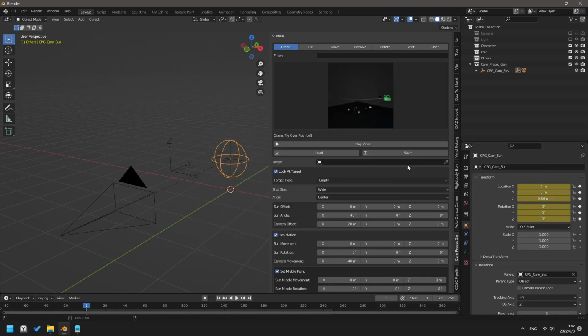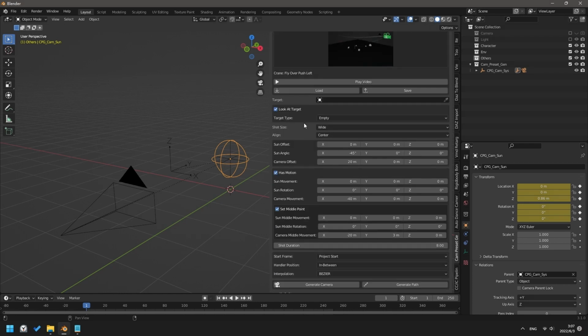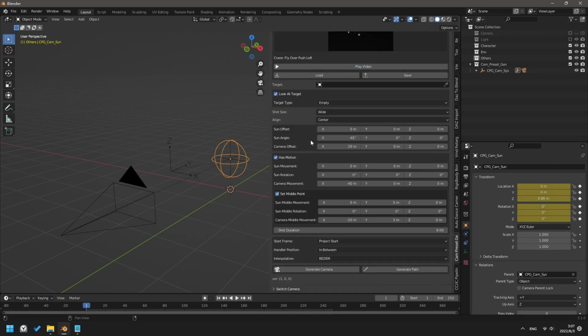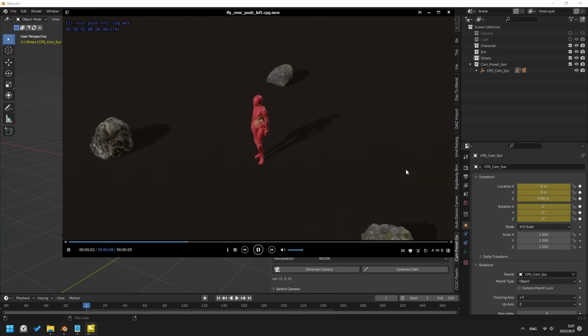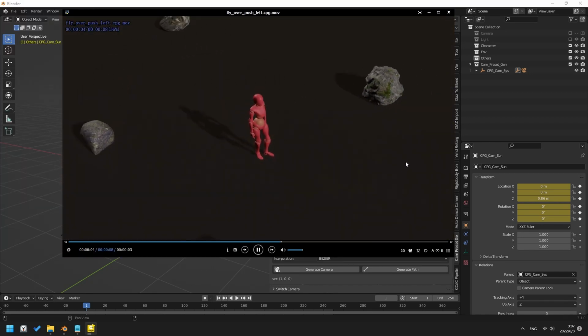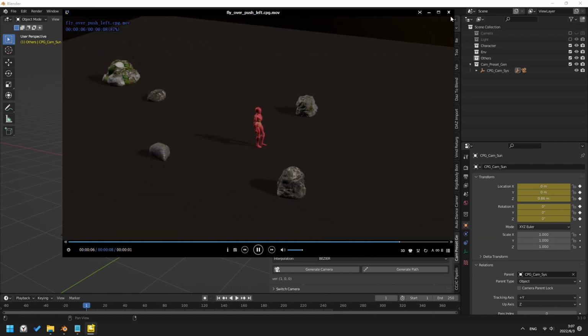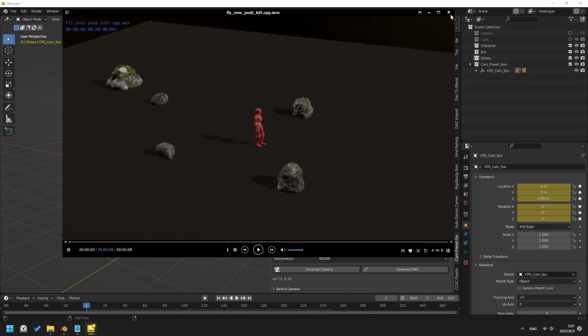Take this flyover as an example, it has a curve on it. Let's play its demo video to see how this shot looks. As you can see, it flies over the character and gets closer at the middle of the shot. It just sets the middle point 3 meters closer to the target.